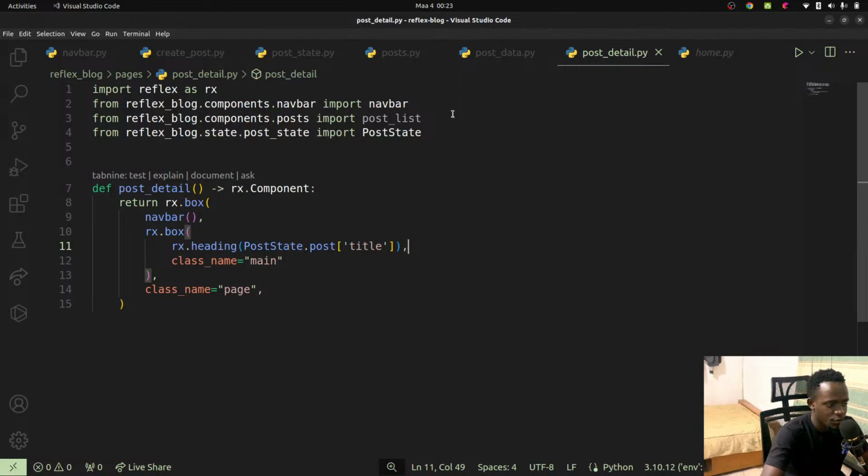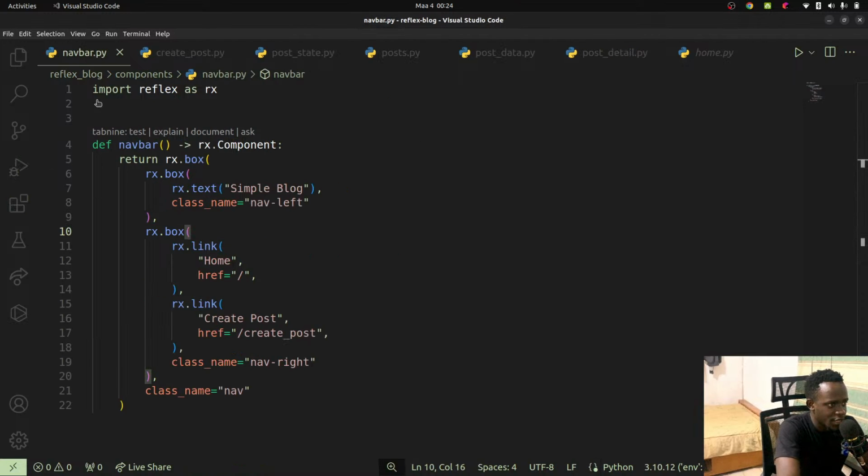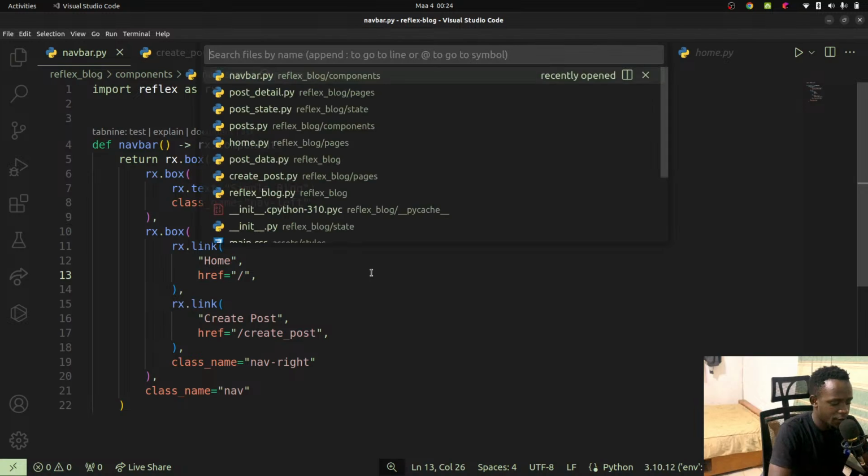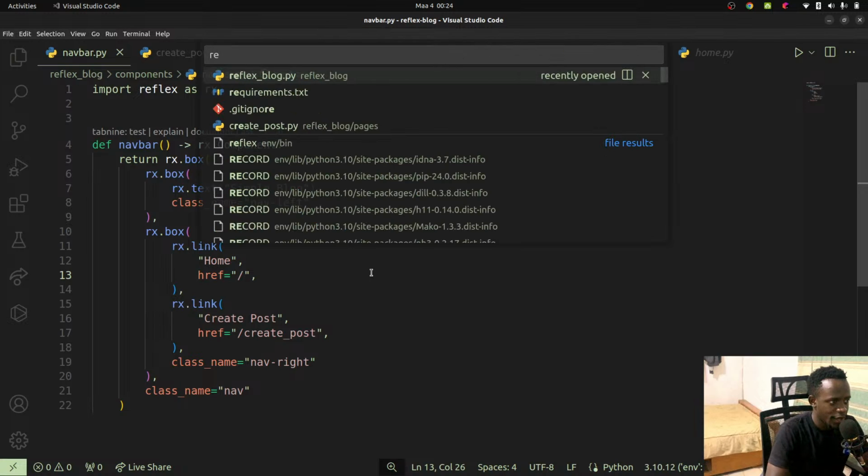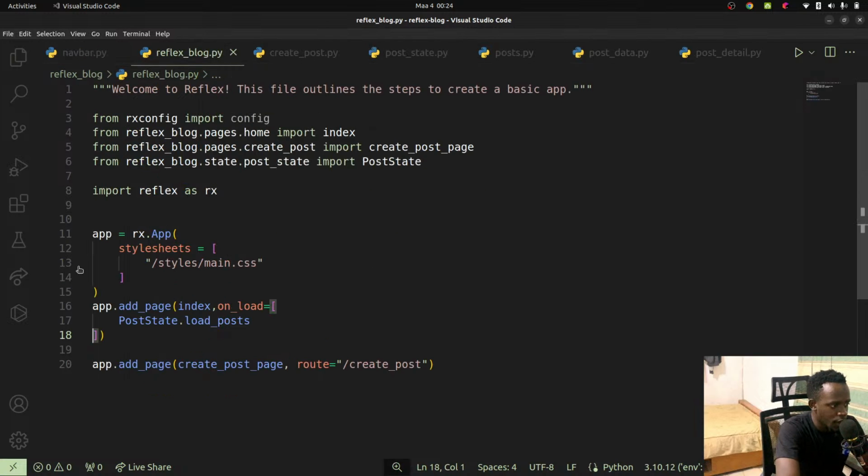Once I've saved, let's go ahead and add this page, or let's just even call it the post detail page. So I'm just going to come right here and say post detail. Then we head over to where we created our app instance, which is in our reflexblog.py, and we shall now come right here and add that page.